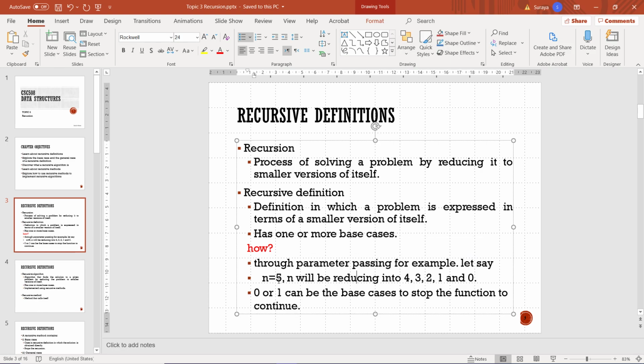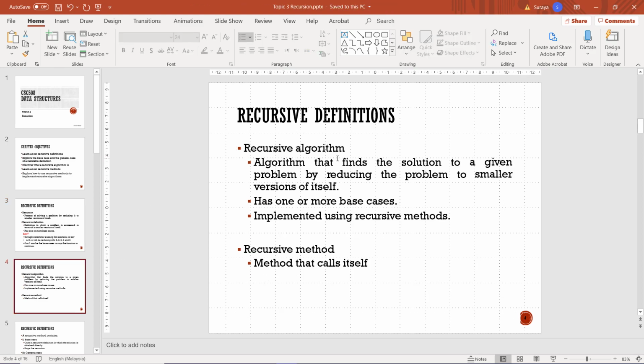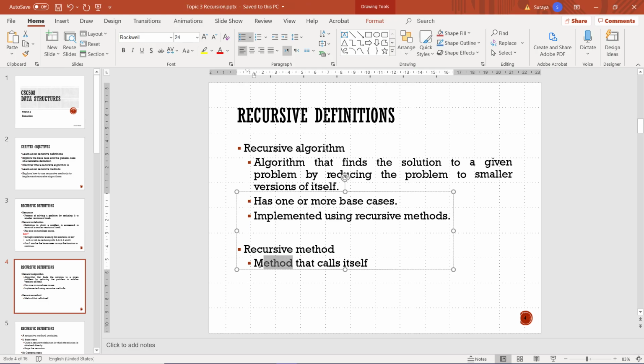Let's say the recursive method has a parameter n with initial value 5. This 5 will be reduced into 4, 3, 2, 1 and 0. So 0 and 1 are the base cases to stop the function from continuing. The simplest way to describe a recursive method is a method that calls itself.